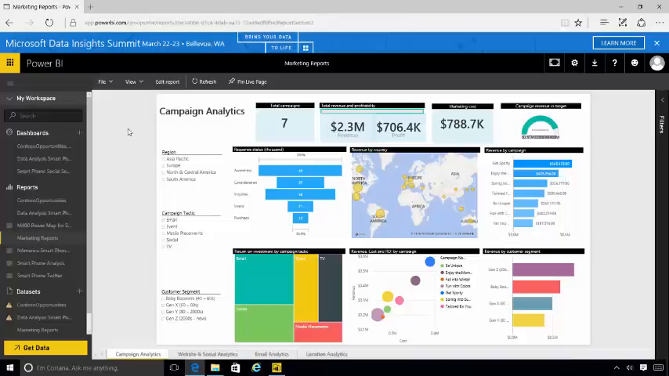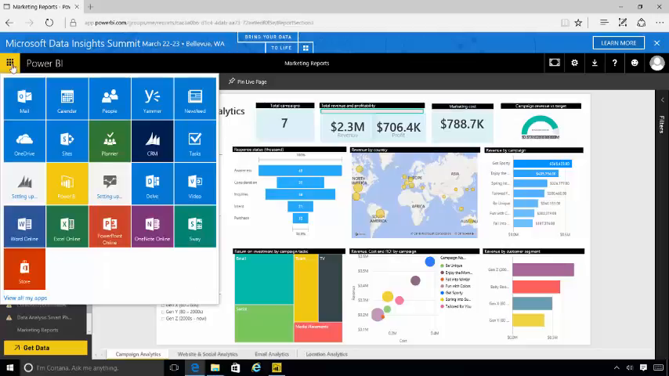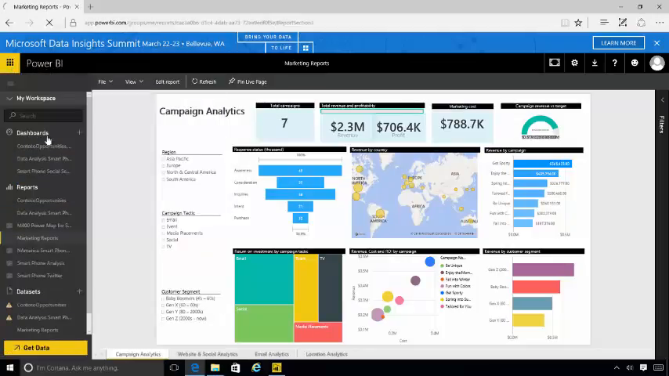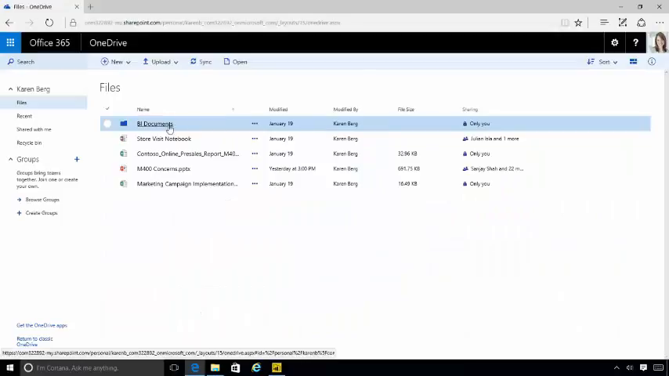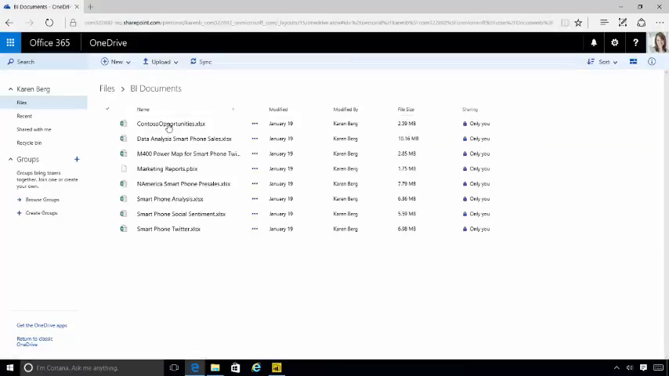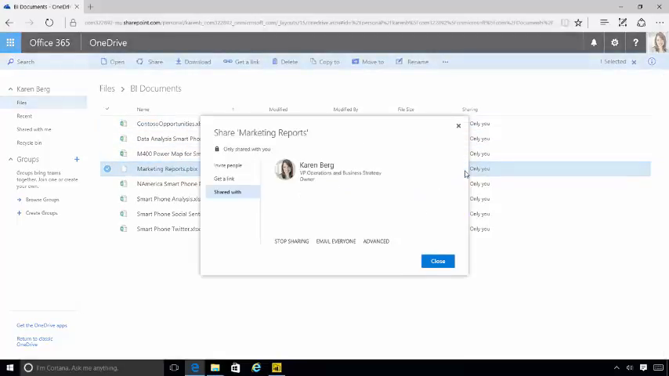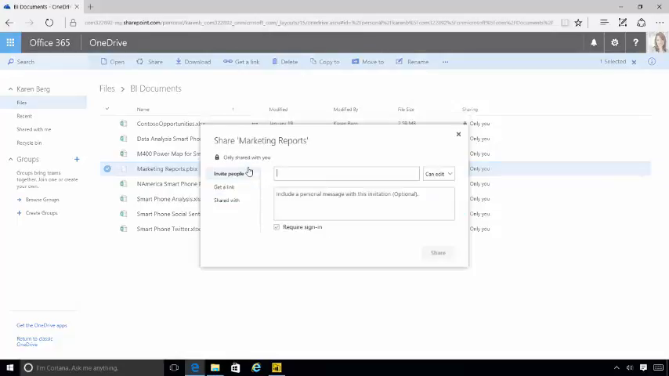Karen wants to make sure her team can also view this information, so she decides to share it with the team. In order to do so, she navigates back to OneDrive for Business and clicks Power BI Documents. Next, she clicks Only You under the Marketing Report Sharing. She clicks Invite People. Now she invites her team and clicks share.